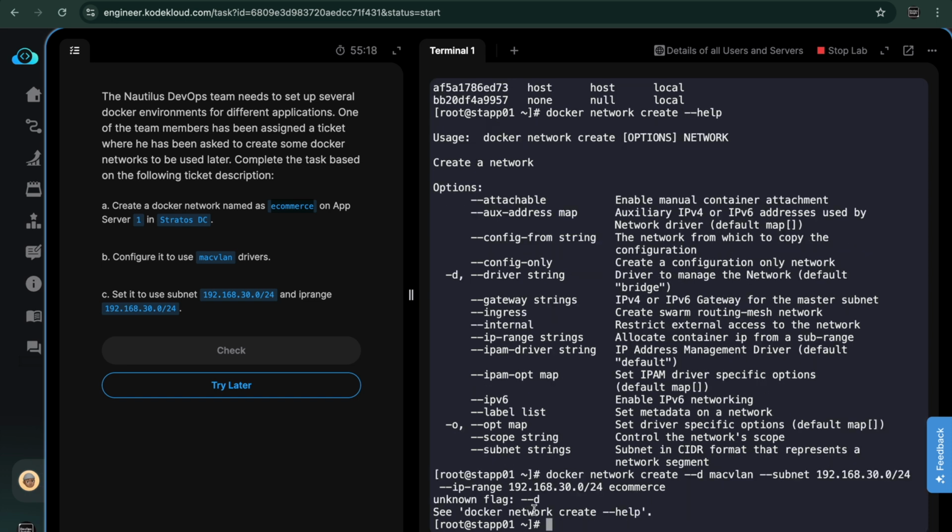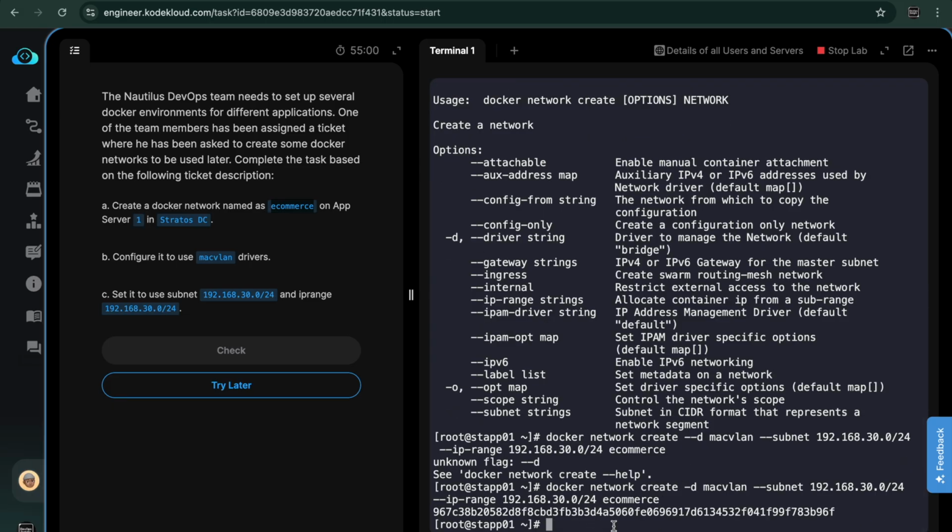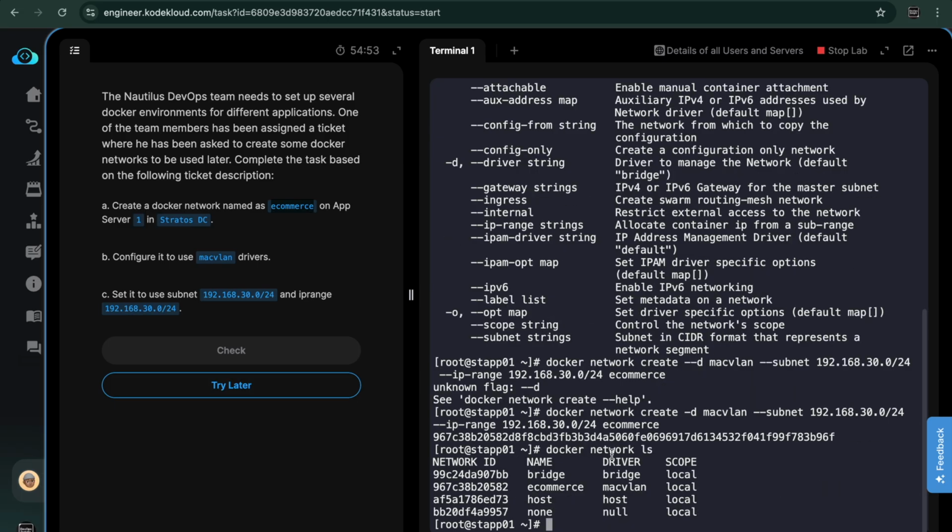Oh, unknown flag. Okay, sorry guys. If we are giving -d, then we don't need to give the double hyphen. Only when you are using --driver do we need to give a double hyphen, or else a single hyphen is enough. All right. Now we have our network ID. If we do docker network ls now, we should be able to see e-commerce.